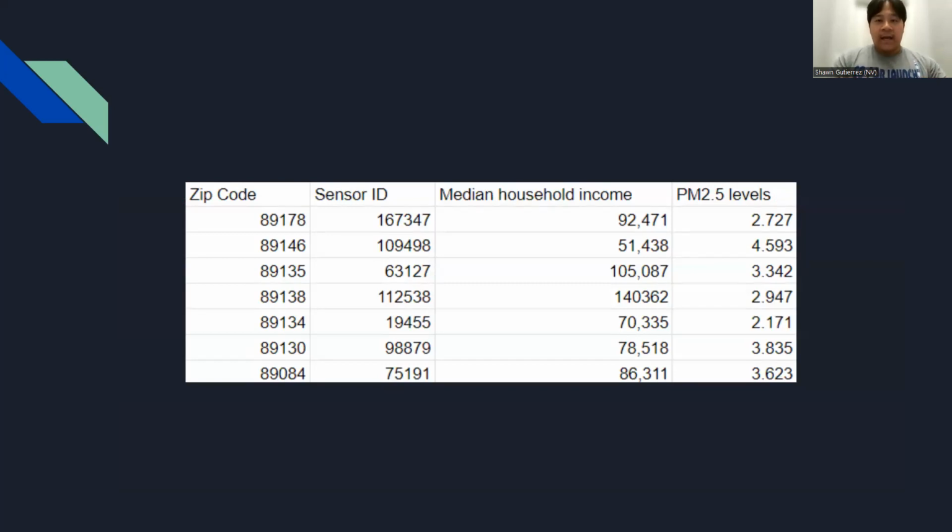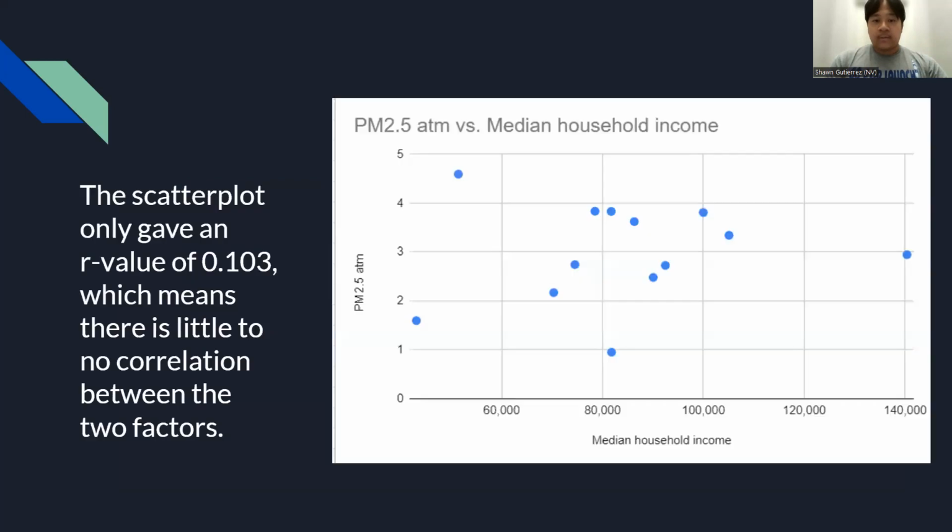And so for each row, I had the zip code, the nearest sensor to it, the median household income, and the PM 2.5 levels. And I did this for each zip code in the Las Vegas Valley. And so for my scatter plot, I only got an R value of 0.103, which means there is little to no correlation between median household income and PM 2.5 based on the data that I collected and processed.